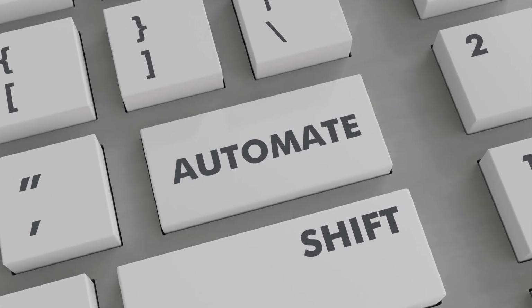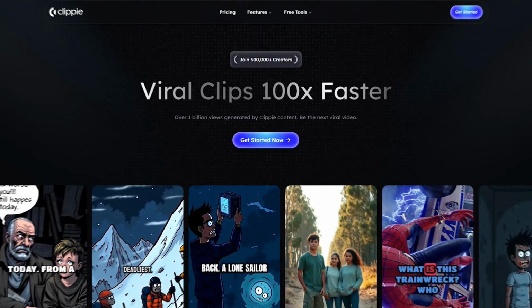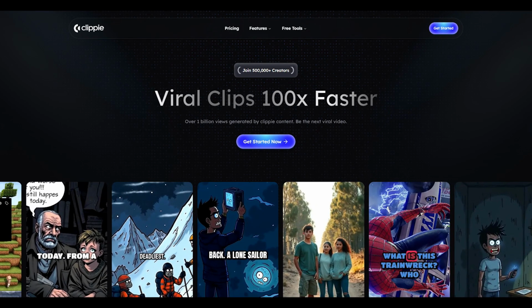Now let's talk about the paid method that automates nearly everything. Perfect if you want to scale fast. We're using a tool called Klippy AI. I'll leave a link in the pinned comment.